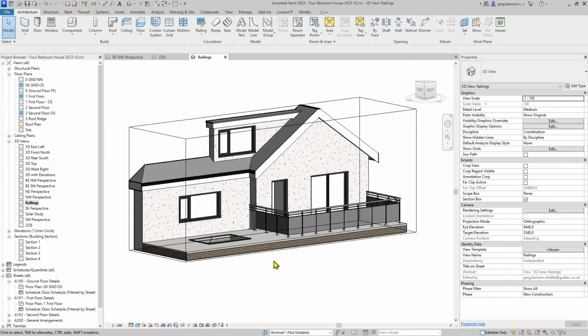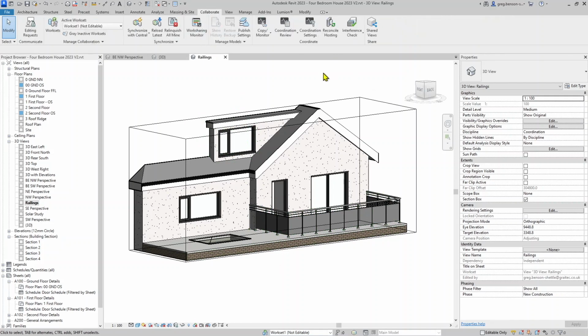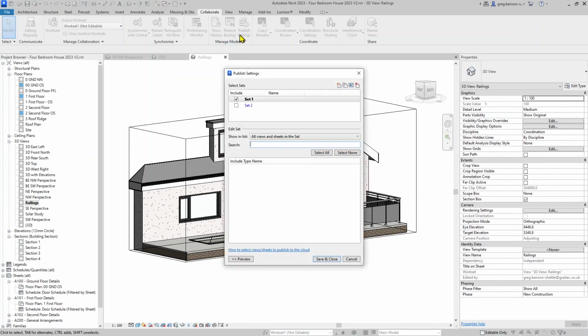Okay. So this is all about collaboration. So let's go off to the Collaborate tab. And we need to publish this. So we have publish settings up here. And we're going to create a set. So you create a new set. Okay, so I'll call it set 1, for example, or set 2, whatever you want to call it.